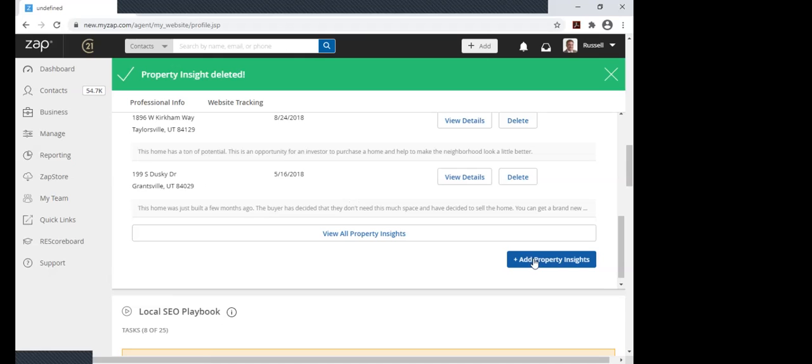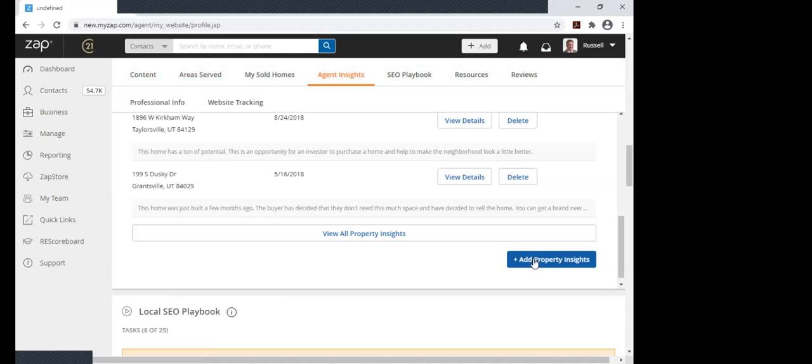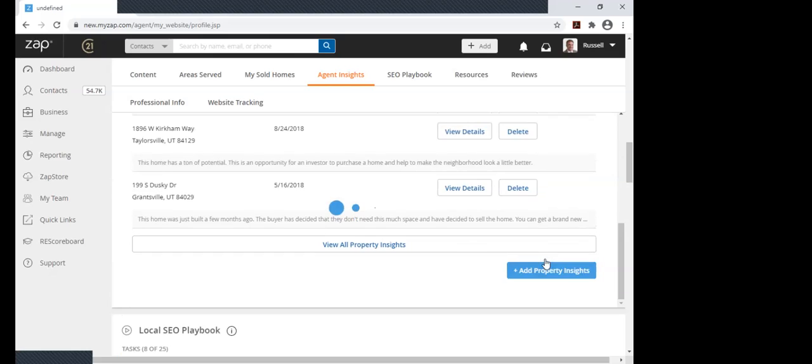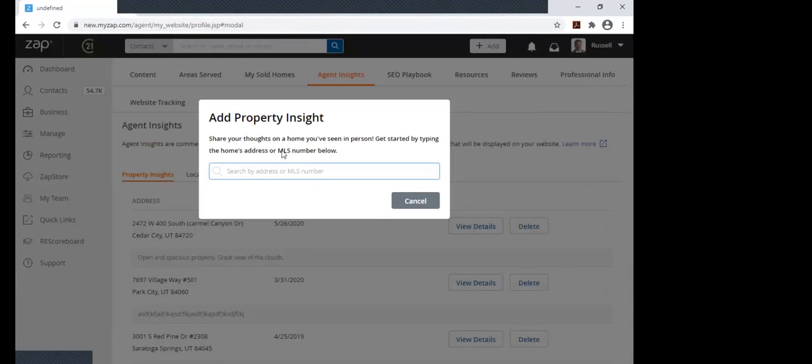So there's two different ways you can go about adding the property insights. One is right here where we're taking a look at right now. The other is if you have the Zap app downloaded on your phone, which we'll come back to, and I'll talk about the Zap app in a little bit. But if you have that on your phone, you could do it from there as well. So if I wanted to add a property insight, I'm just going to click add property insight. And then from here, I could do it by just starting to type an address.